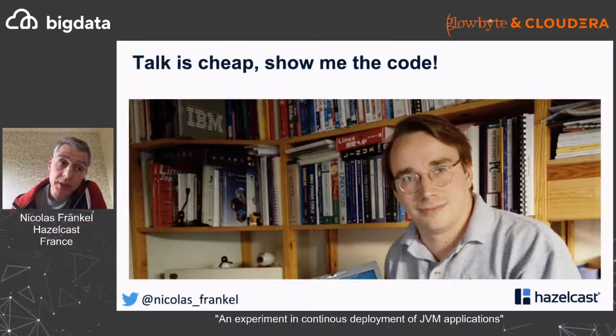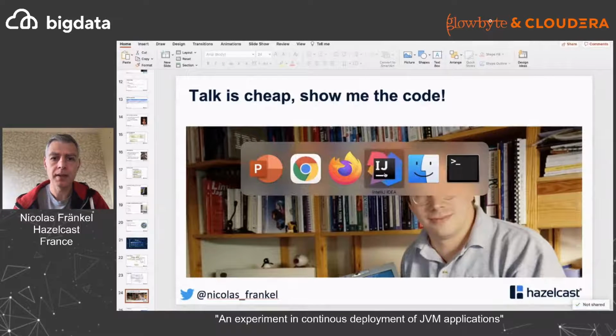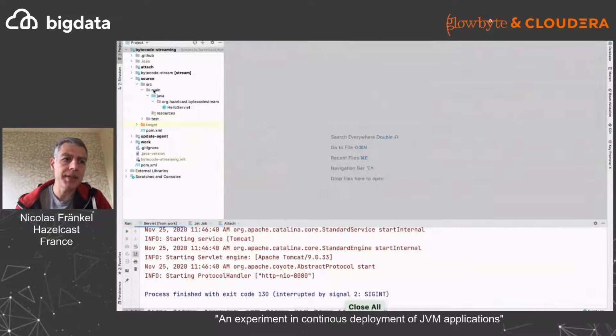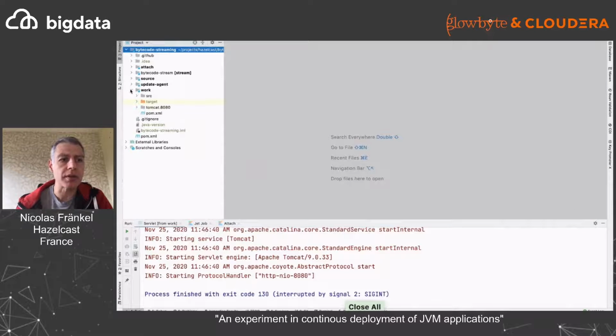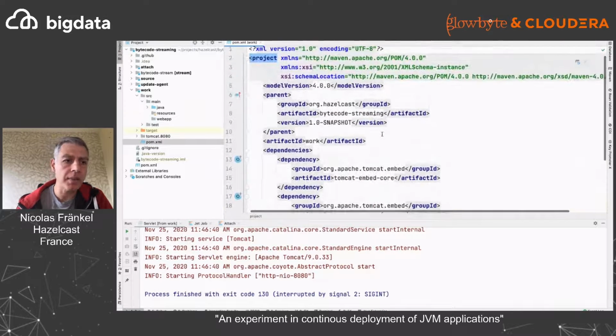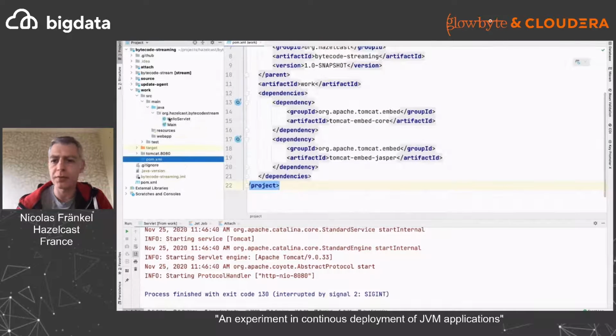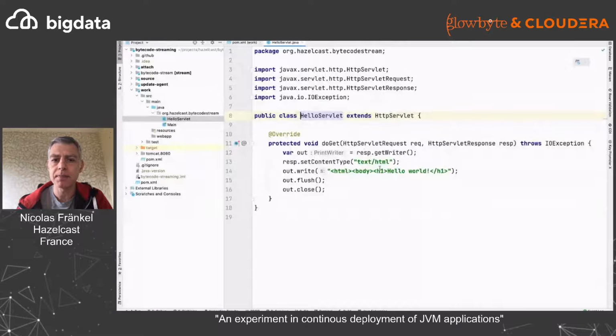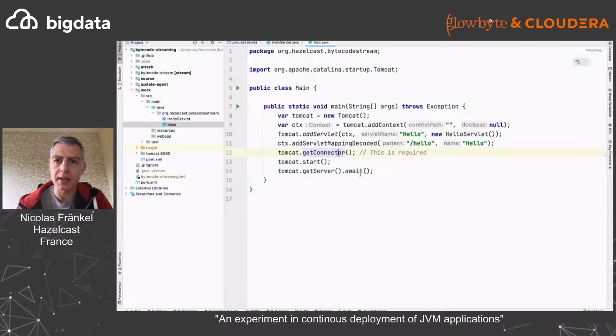And perhaps I've talked enough now. Now it is time to show the code. So let me close everything. And here is my initial application. This is a simple web application. I'm using Tomcat embedded, and I'm creating a very, very fine piece of engineering. And what I'm doing is I've created a servlet, and this servlet is served through Tomcat embedded.